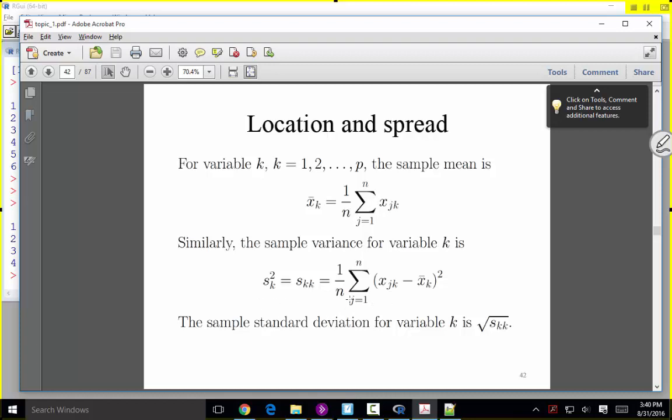Sample variance is defined almost exactly the same way as you would have seen it in Stat 101. It's, roughly speaking, an average of squared differences between observation and the mean for that variable. This looks like an average squared deviation between the data observations and their average.